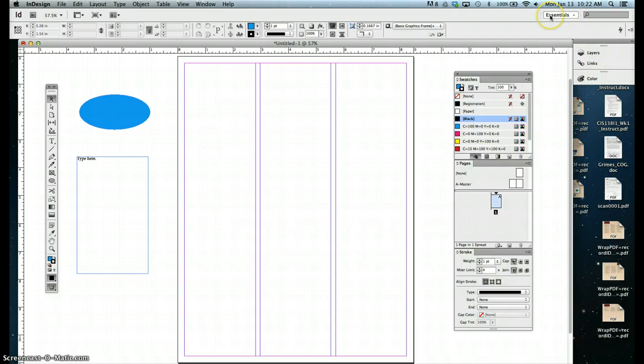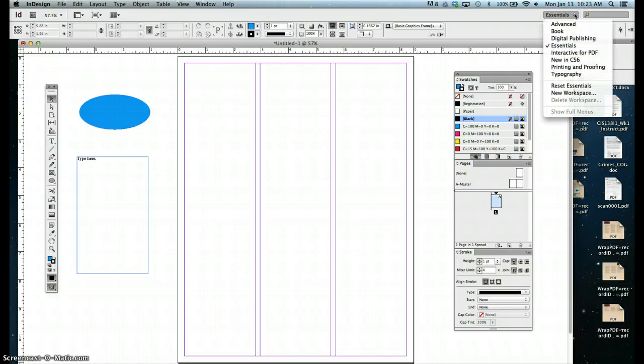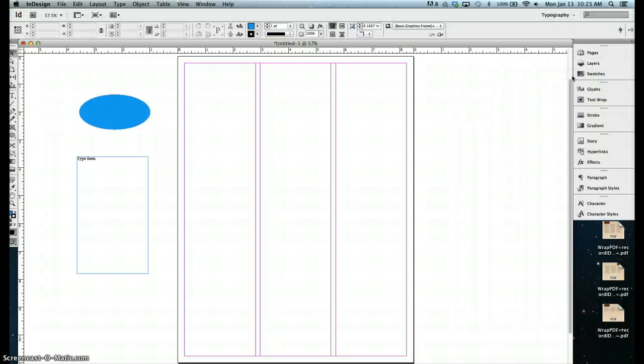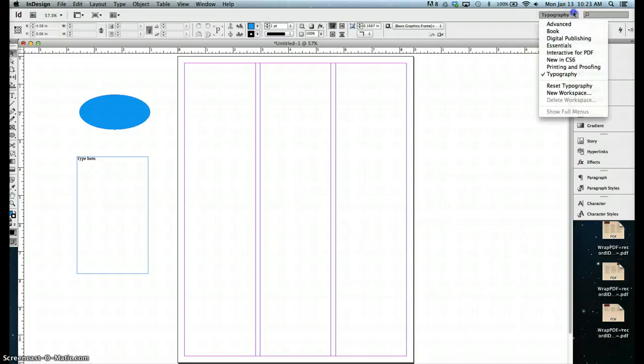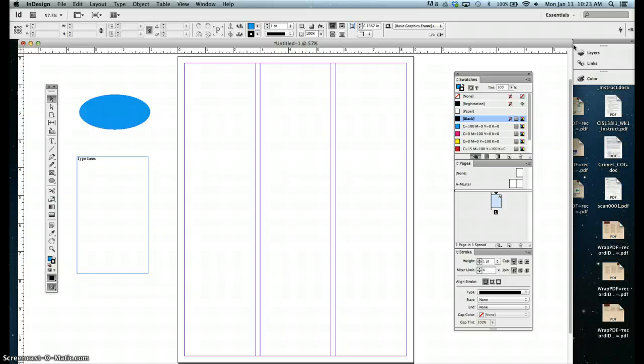This is the Essentials workspace. Up here allows you to find different workspaces. For example, if I'm going to be working on a project that's typography based only, I might go to the typography workspace. Look what ends up happening. All the panels that are most related to typography pop up, and then you can, of course, group them as you wish. Essentials is how our workspace defaults to when you open and launch InDesign.